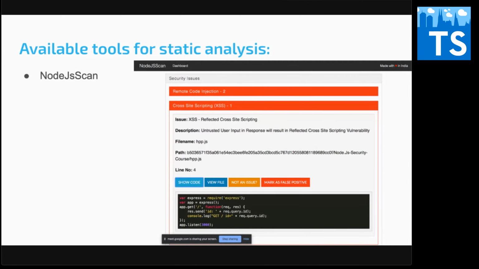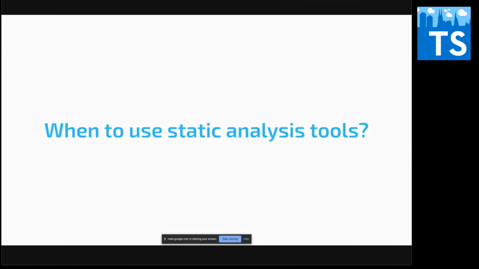Another tool, a very nice tool for scanning the security of Node.js applications. In that case, it is an Express app. This is the Node.js scan. It has a built-in dashboard, so it is also nice for us to read. And in that case, there is an XSS in this, and it's also showing the snippet of code. So it's also worth considering for a Node.js app.